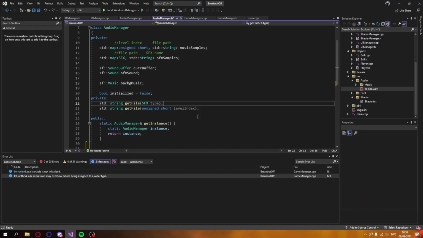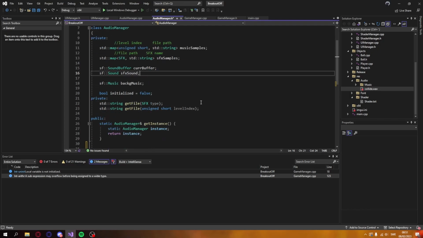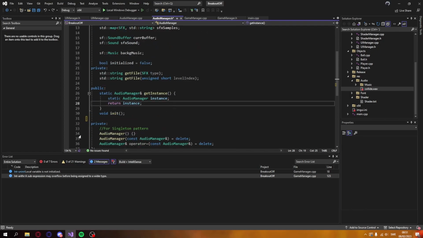Then I also have two private functions, which is actually going to be one function, but overloaded, and it retrieves the file from this dictionary. It just makes it a tiny bit easier. And then our init function.